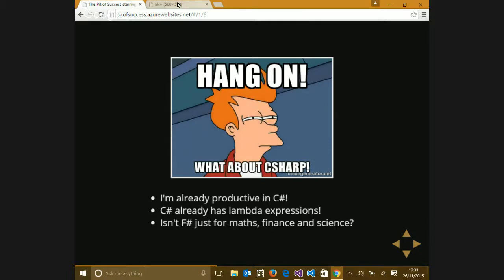This thing about F# being just for maths and finance and science is absolute rubbish. Absolutely untrue. You can use it for line of business applications, and I have done that, and I know people that are doing it today. So, completely untrue.